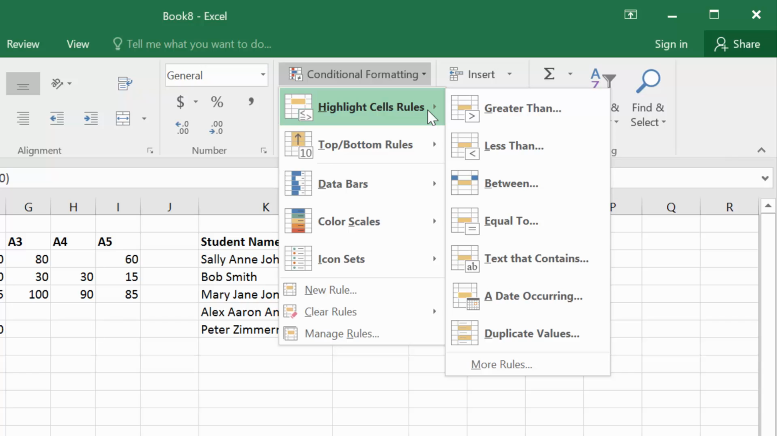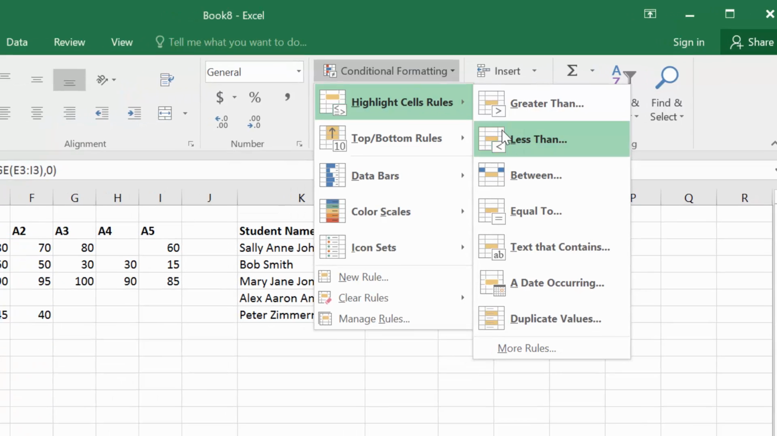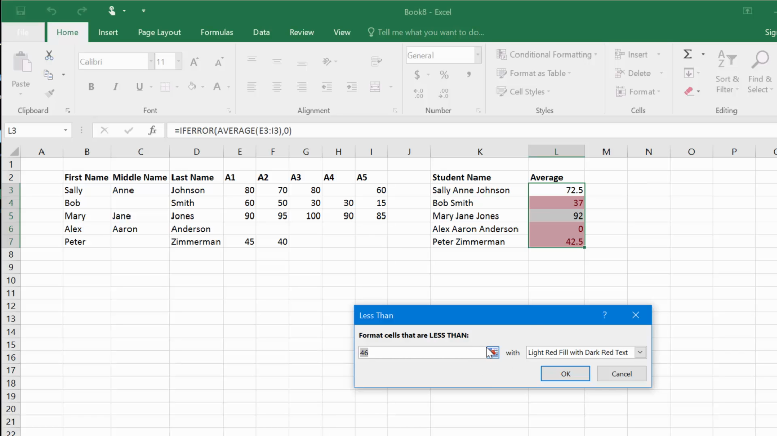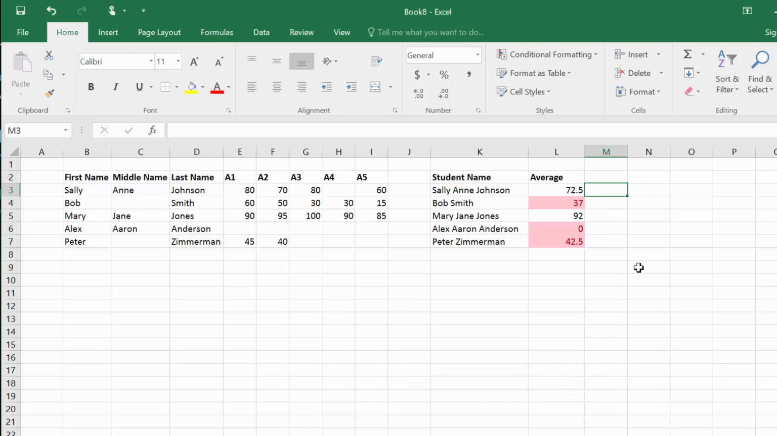But I'm just going to do a very simple rule here. I went to conditional formatting, highlight cells rules. If they're less than 50, then I'm going to fill them in with light red with dark red text. And there we go. We've now highlighted certain cells that have not met a certain criteria. All right, if all of a sudden Alex comes through and wow, he actually scored 100, he's no longer going to fail this course because he got 100 on that assignment. All right, I just undid that.